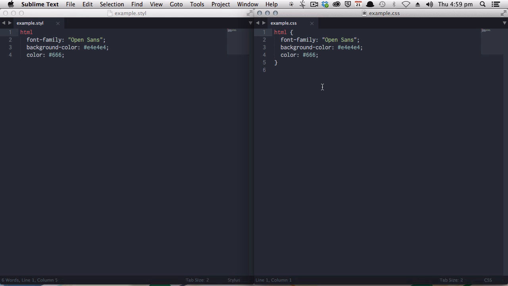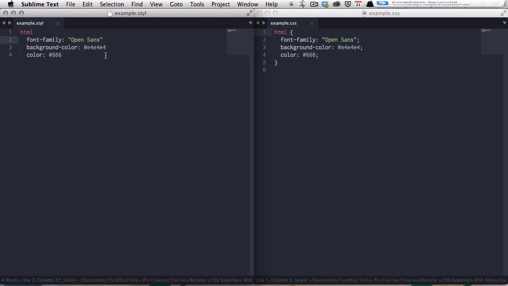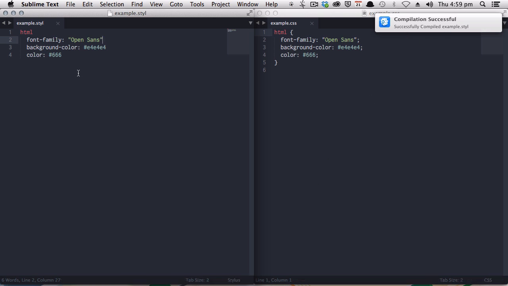You don't have to just stop there. You can also omit the semicolons. So from the end of each line, I can delete these semicolons. And now if I save, again, successful compilation. And one more step, you can even drop the colons. And again, if I save, once more, that is successful.